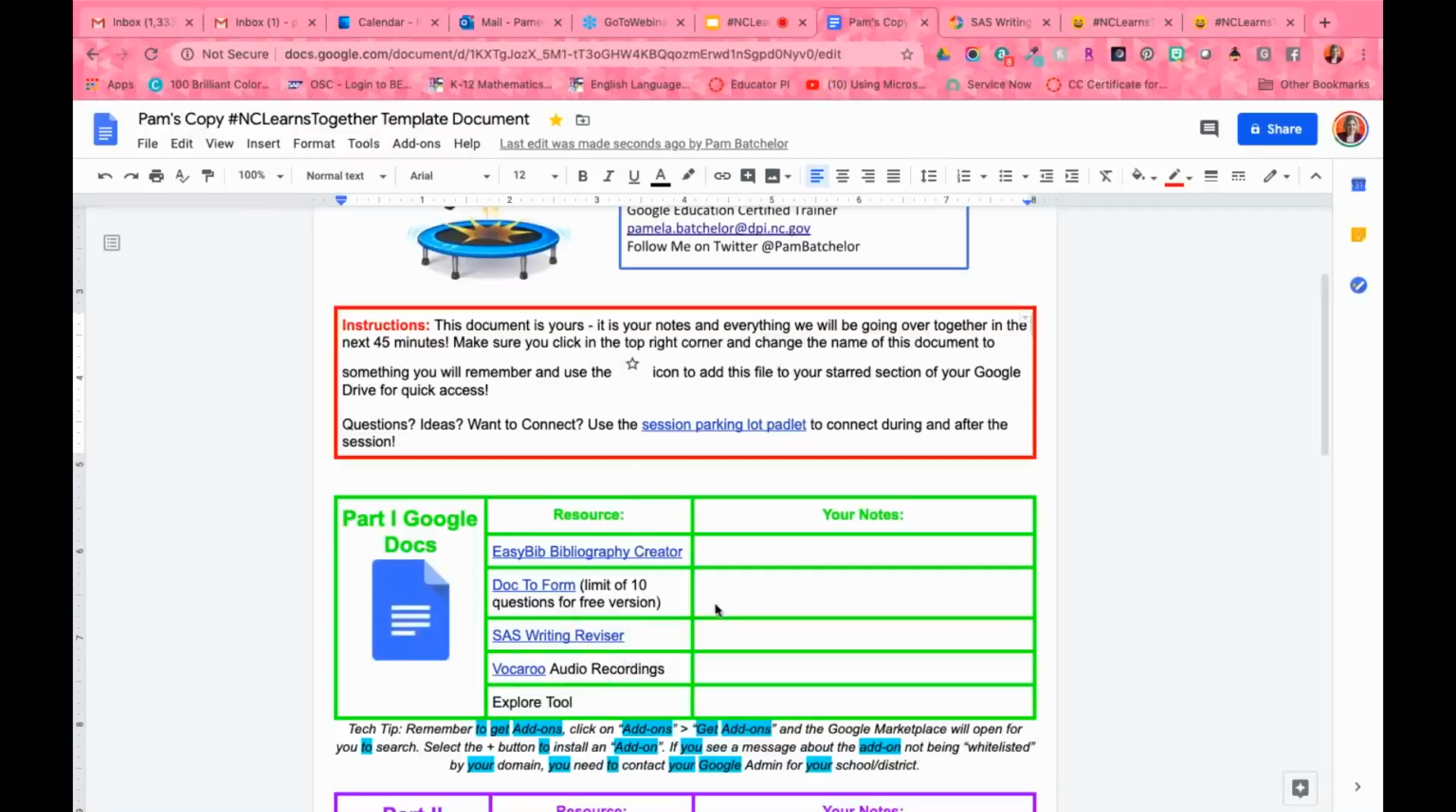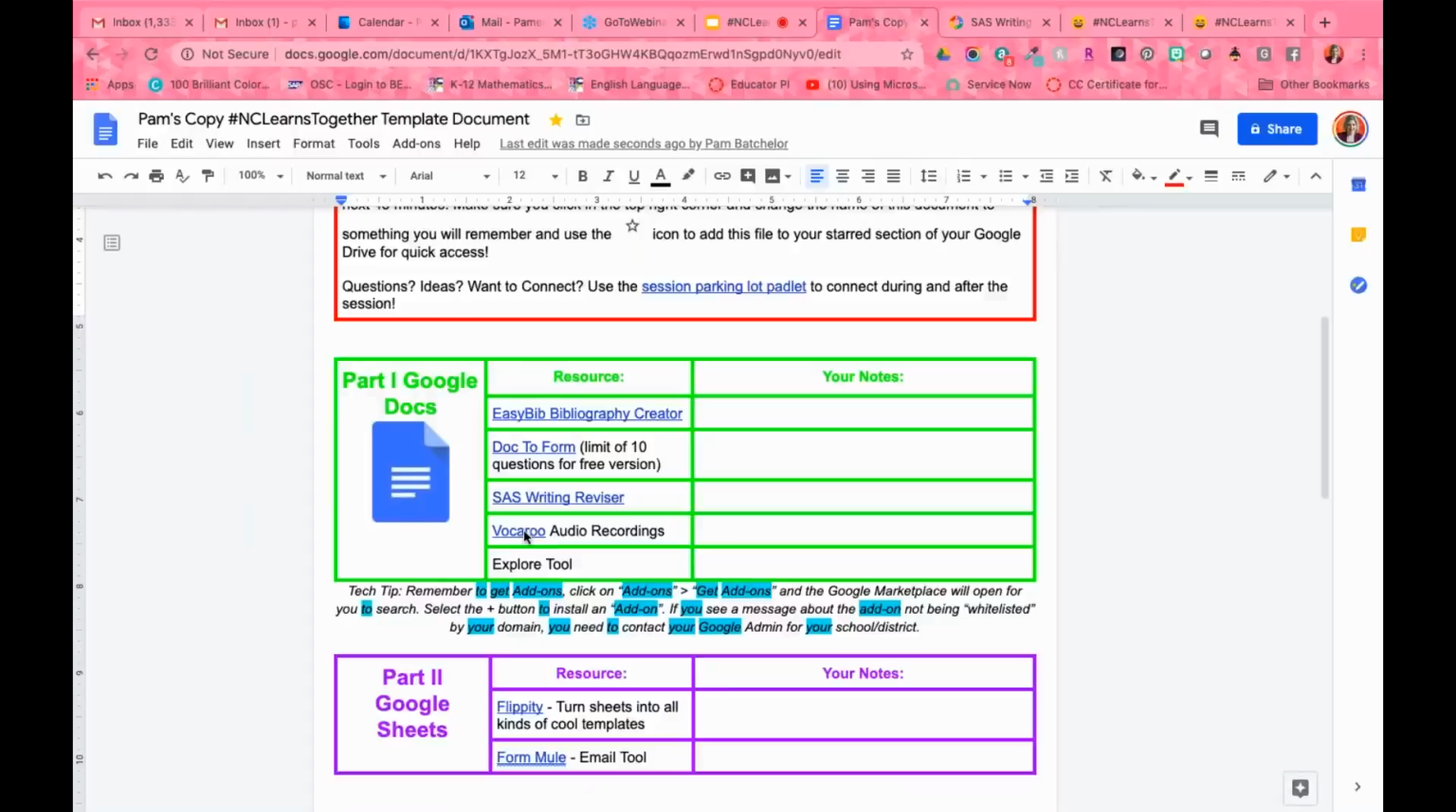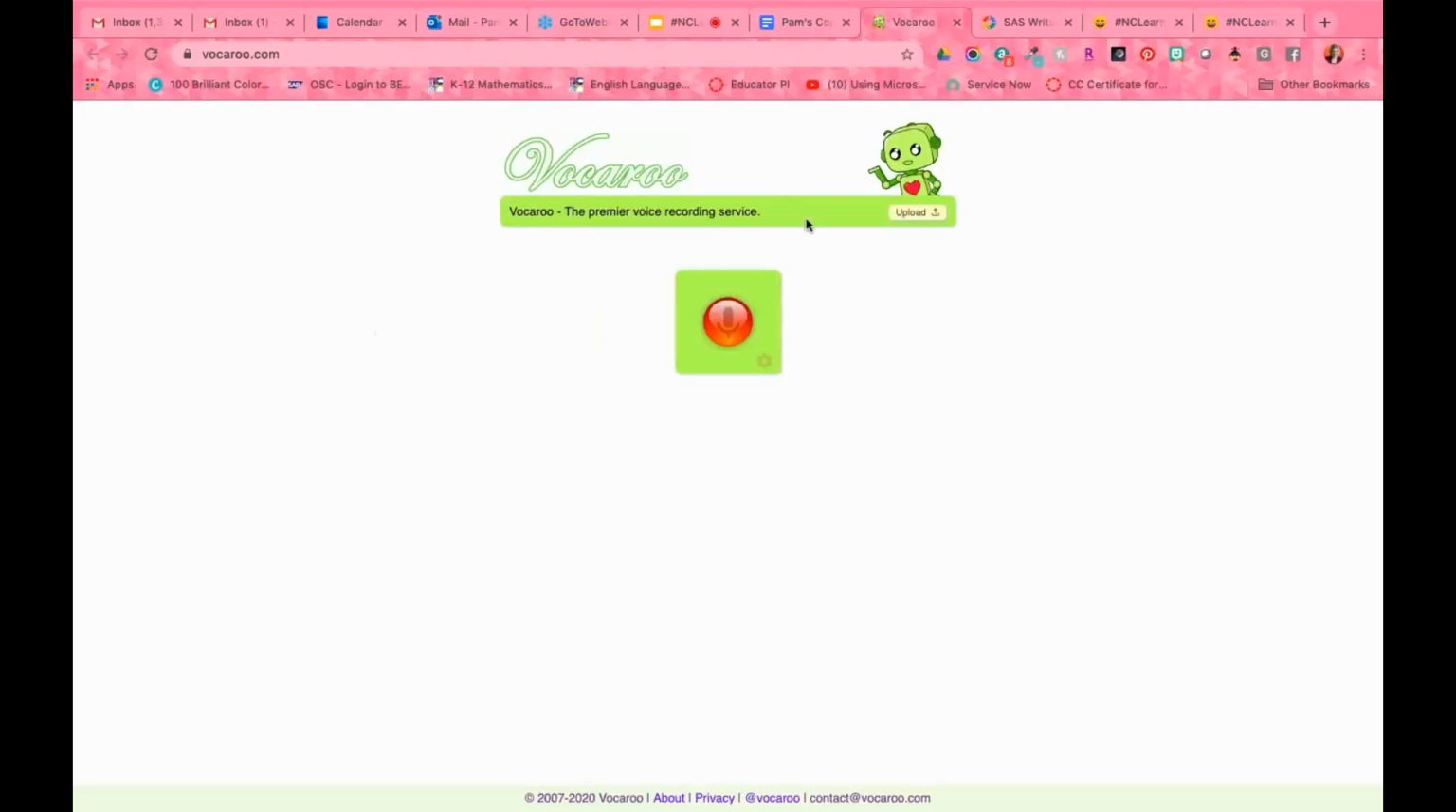All right, so we're moving along. I want to keep us going. So we're going to look at Vocaroo next, and Vocaroo is probably one of my favorite tools of all time. It's very simple. When you click on it, even kindergartners can use Vocaroo because it's simply a web-based recording tool, but it's free and it's very easy to use. And I love giving feedback to students, especially right now in this time of remote learning, as a voice.